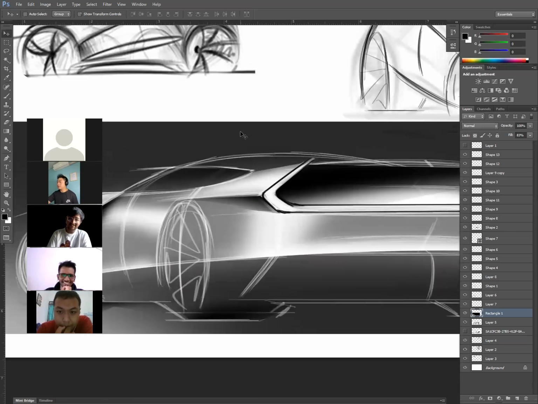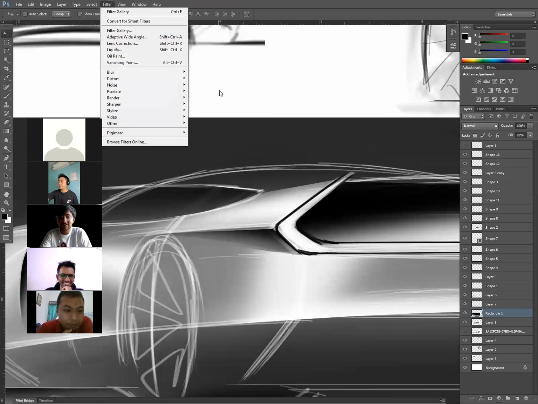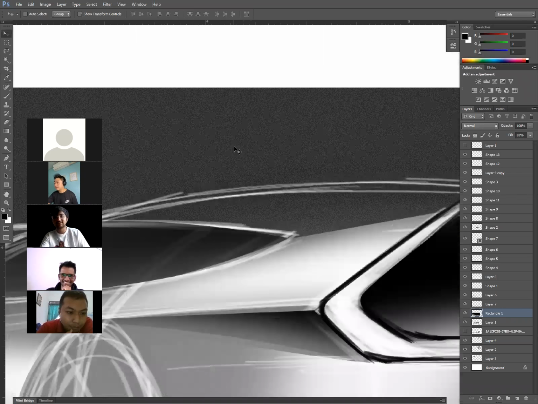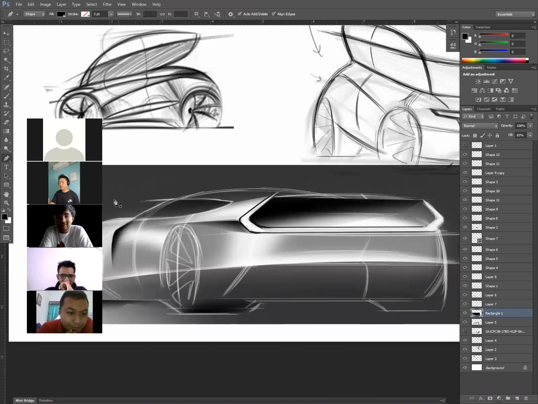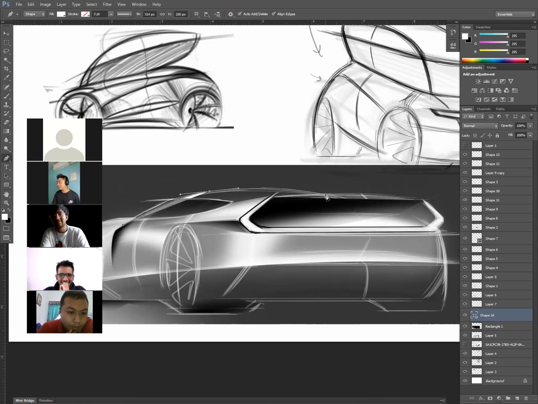Let me go back to this one. I can change this one, like you can see here, like filters. Yeah, filter. Make it cool. So this one, maybe the connection right here. Yeah, that looks really hot, sir.